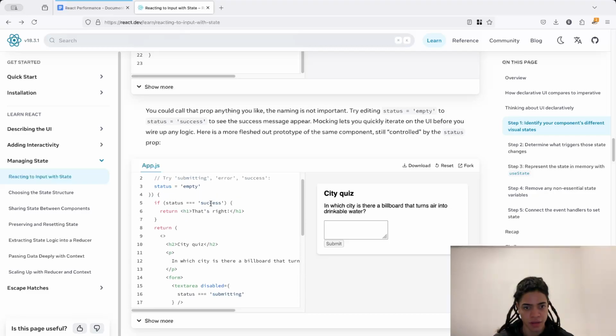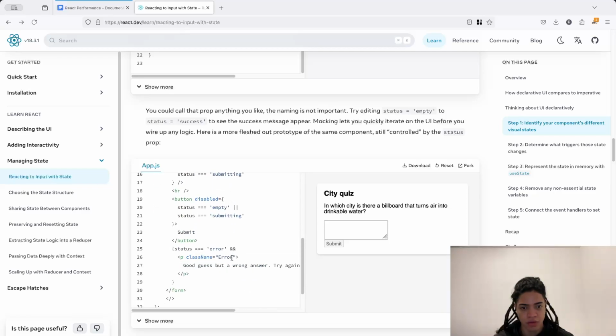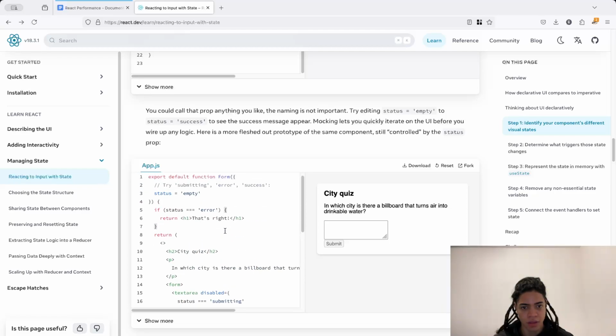So for example, as you set it to error, it's going to show the error status. Interesting. Exactly. So now you are prototyping all of these different visual states in your component.